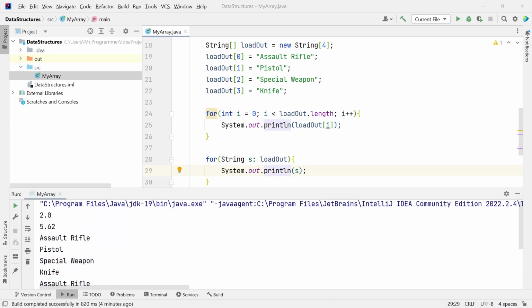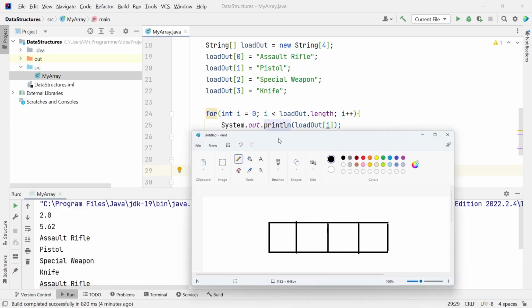So let me show you guys this in Paint just to make it easier to understand. Here I have my array. This is my string array. And here we initialize size 4. So we initialize 4 blocks in memory. An array is a contiguous block of memory we allocate.